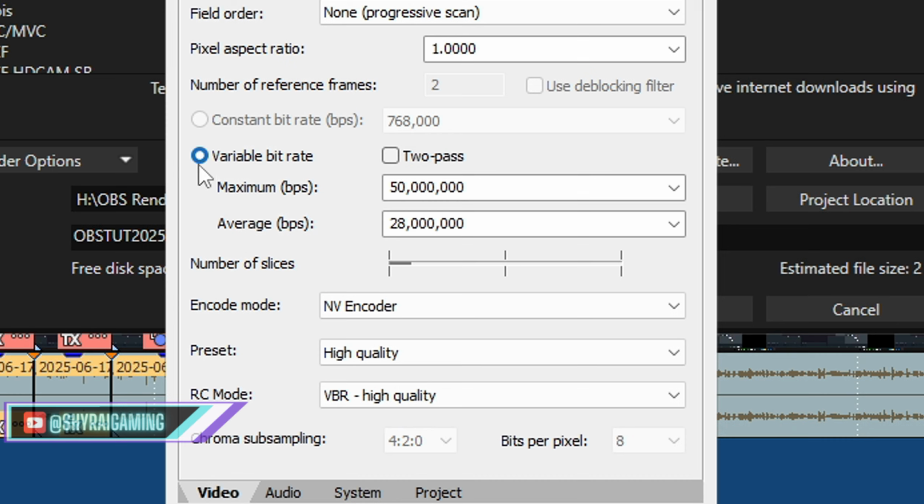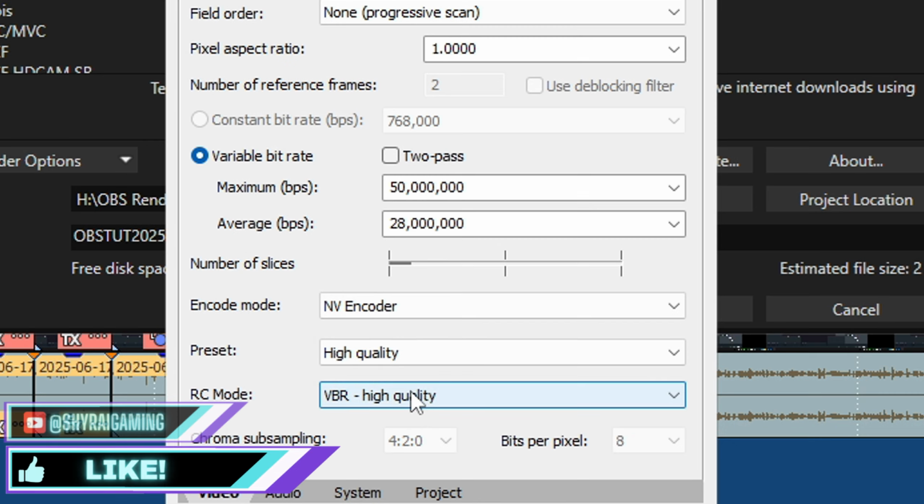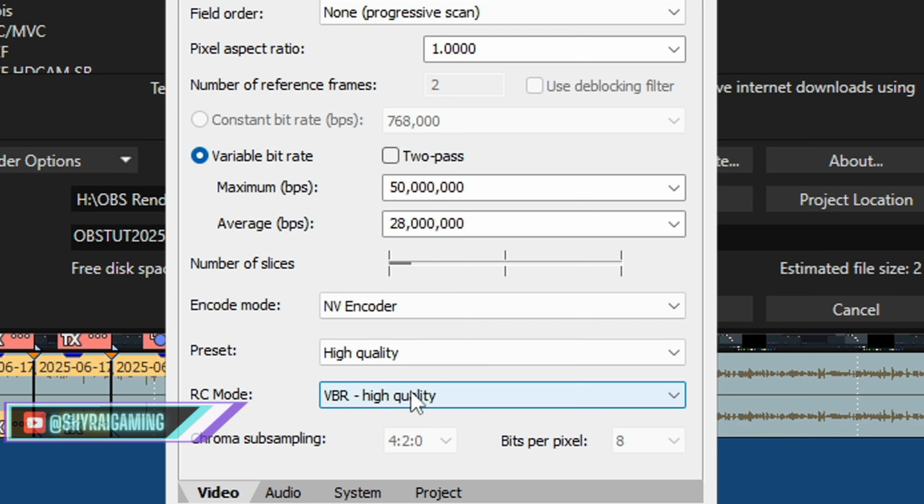Now down here, you're going to want to pick this variable bitrate and pick this maximum to be 50,000, 50 million, sorry. And the average down to 28 million, okay? The next one's down here, the encoder, just make sure it's set to NV encoder, preset to high quality, and VBR to high quality. Okay, that's all you need to change for the video settings.